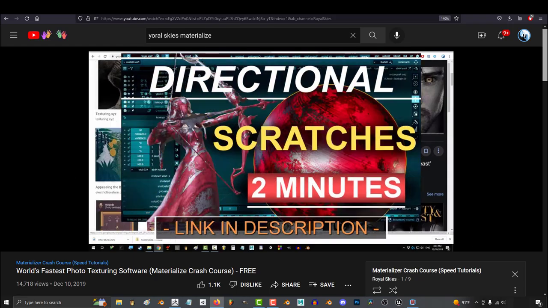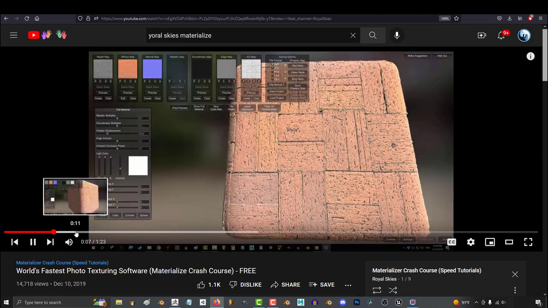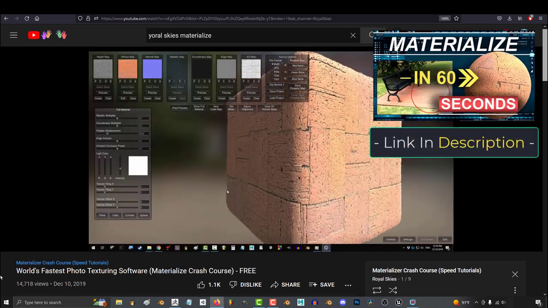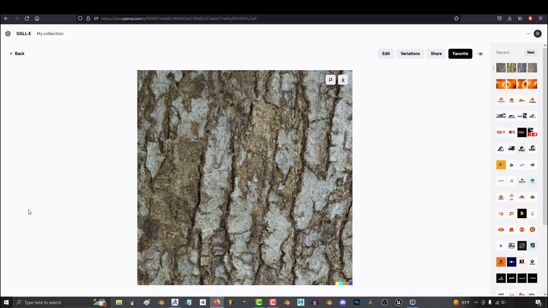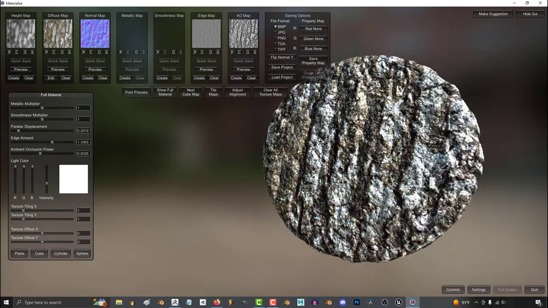I've got a whole playlist on how to take any color image you want and generate all the maps for it with Materialize in the description, but yeah, those are definitely my two biggest uses that I have found for AI art as a 3D artist.